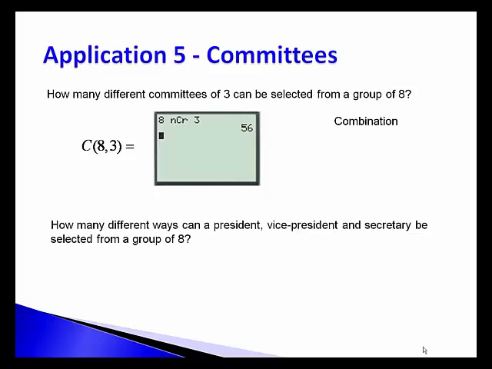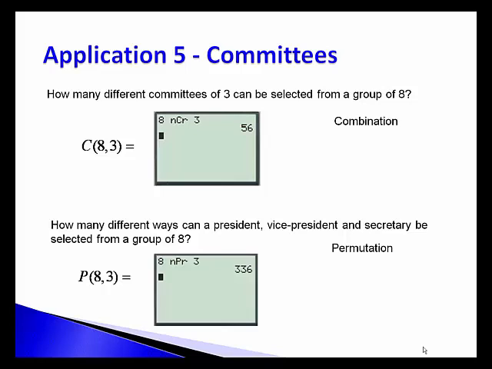How many different ways can a president, vice president, and secretary be selected from a group of 8? I still have the same group of 8, but this time it matters. If Joe's the president, Sam's the vice president, and Tom's the secretary, that's different than if Tom's the president, Joe's the vice president, and Sam's the secretary. Order matters. This one is a permutation. 8 things taken 3 at a time for a total of 336 ways to choose those, or a choice of 8 ways to choose the president, 7 ways to choose the vice president, 6 ways to choose the secretary, also for a total of 336 ways.